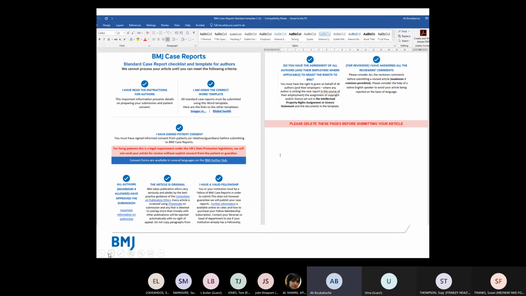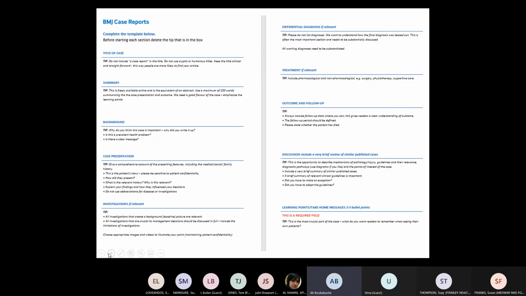So here's an example of a template. I guess you can't really see this, it depends. But as an example, this isn't the full template, but for each section, there are some tips. For example, the last one there on the bottom right says learning points or the take-home message, 3 to 5 bullet points, and it says this is the most crucial part of the case. So what is it you want your readers to remember when they're seeing their own patients?